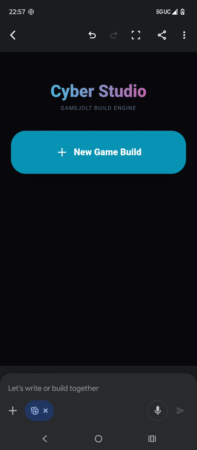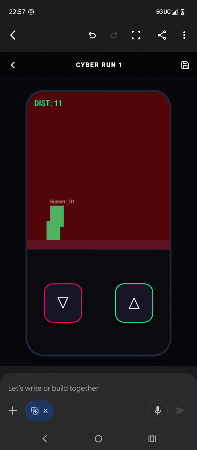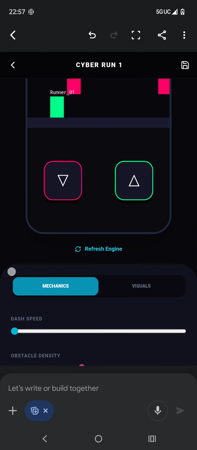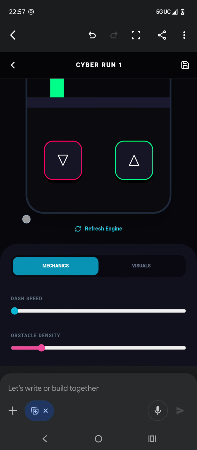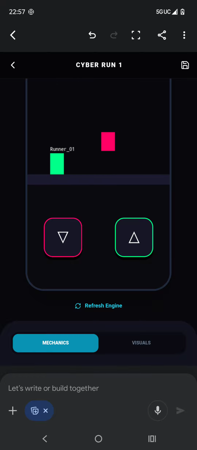Everything's gonna load. So we gotta wait for all this stuff to load. And then once it's all loaded, I'll tell you the rest. Okay, so this is like a build engine that you can make. For example, this is hard. So I'm making it a bit easier.